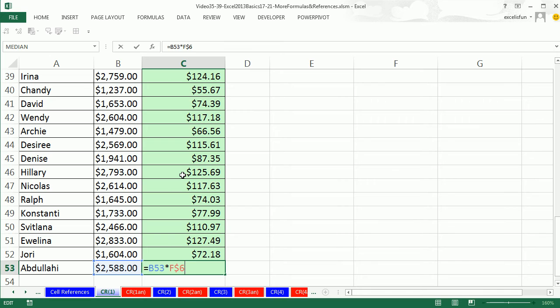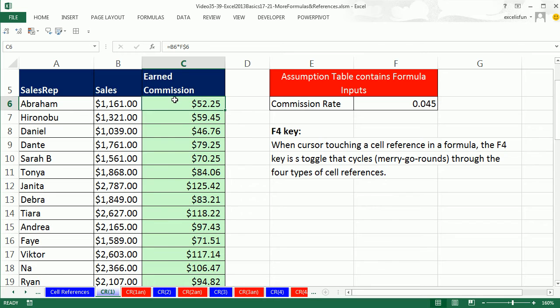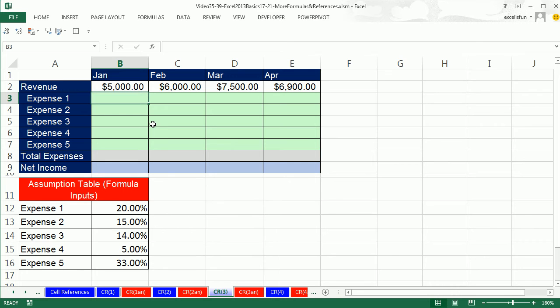So in this example, we're just getting our first look at how the F4 key works and what the dollar signs really mean. Control Enter, up arrow. We want to go and look at our next example and see a situation where we have to know about mixed cell references. So I'm going to go over to sheet CR3. Clicked on CR3, and here we have revenue for each month. And then we have different expenses we need to calculate for each month.